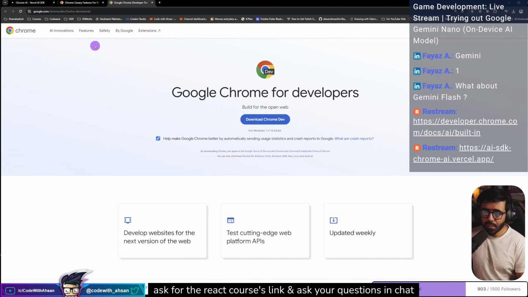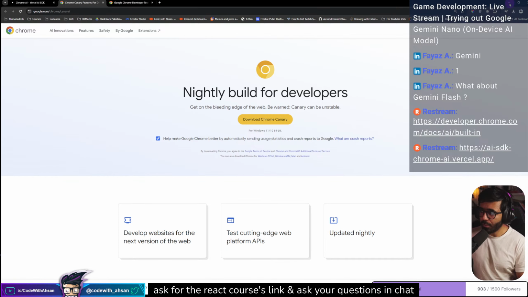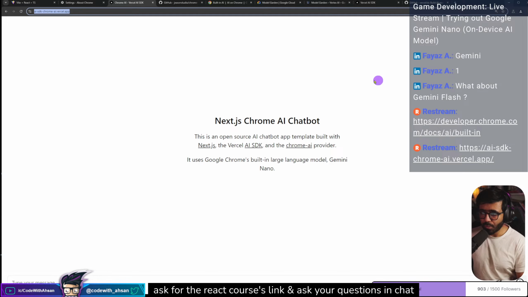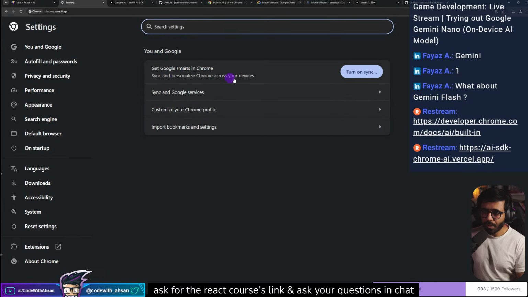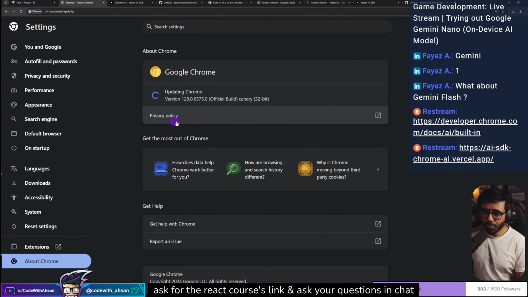Once you're done with this, I'm going to show you how it looks on a browser that is actually working. So this is Canary that I'm using right now. If I go to settings, you should be able to see here in About Chrome, we have version 128, and it's also updating Chrome, so it's probably going to install a new one. So 128 has these features. So what do we need to do really with this?